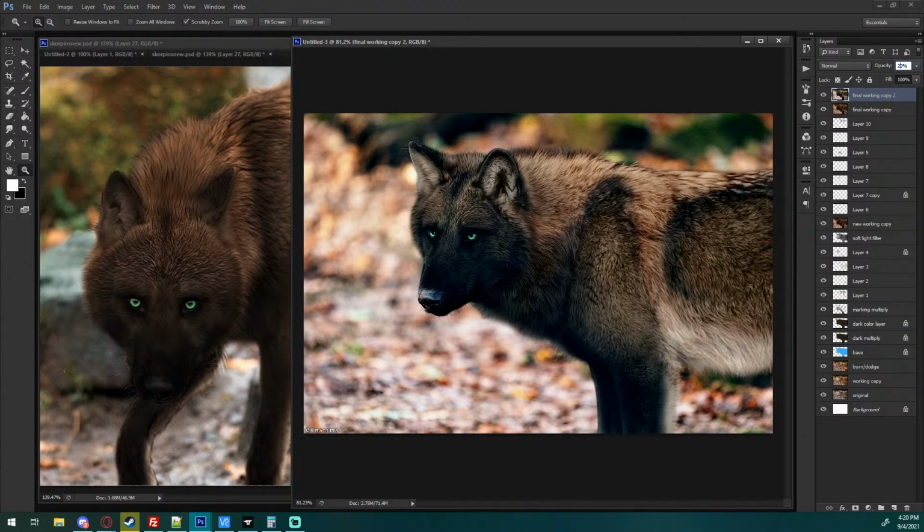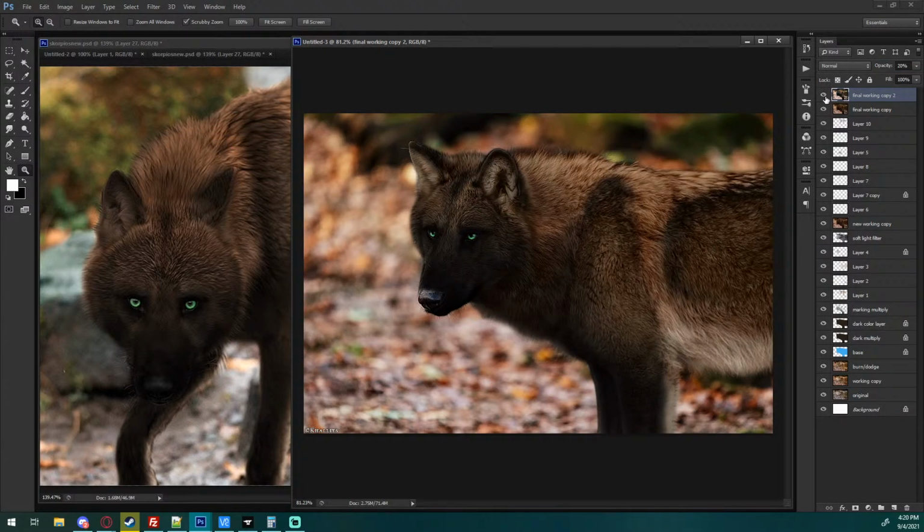Set this down to about 20%. And you'll notice if I hide the final working copy too, what this has done is it's brought out some of those cooler colors, and it's brought out some of our contrast, and it just looks overall better. We'll go ahead and merge these two layers so that our final working copy is one image. Now we're going to do what I call manipulation magic.